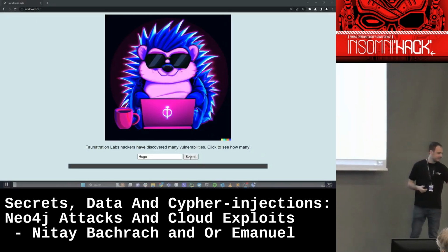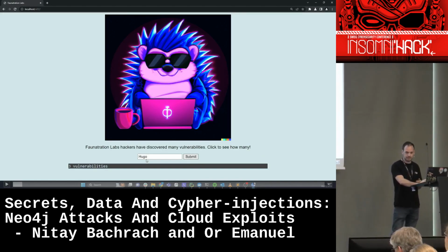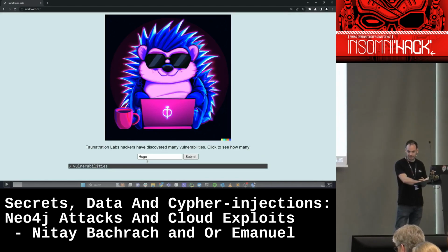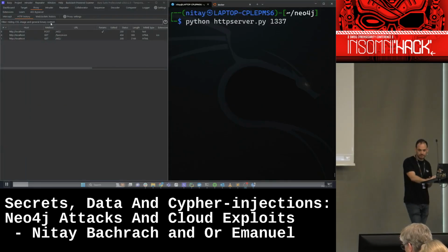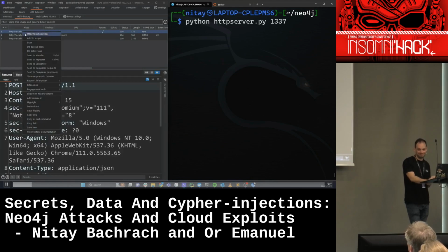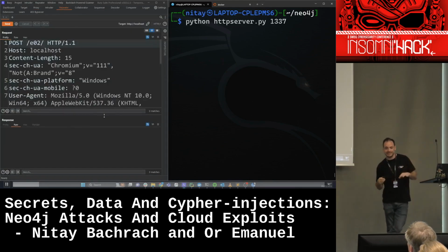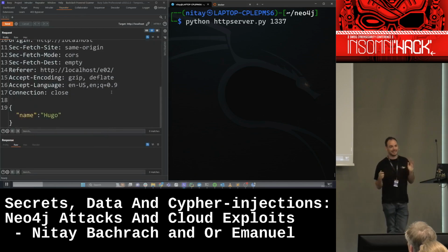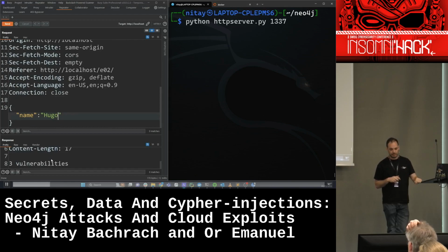So this is a web app that is vulnerable to Neo4j that I wrote. And this is Burp. And now I have the Python server here, which is an HTTP server, sort of, that just doesn't care about invalid requests.